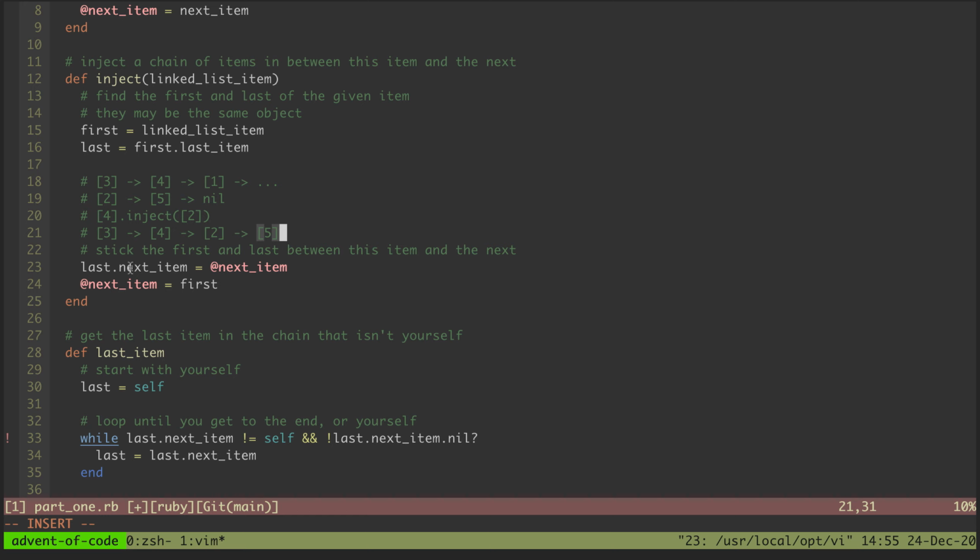And then 5 would be updated to point to the next item, which is 3, 4, 1. And then that wraps back around to the 3. So you can see we started out with 3, 4, 1, back around to 3. We're able to inject 2 and 5 into the middle of this using this inject method. So those are 2 pieces that I imagine we would need in order for this whole cup game to work.